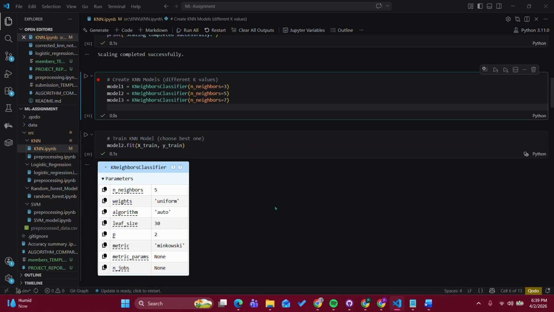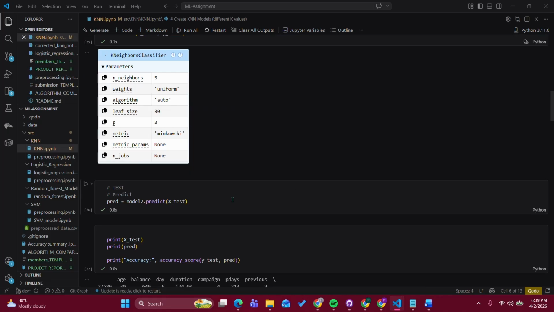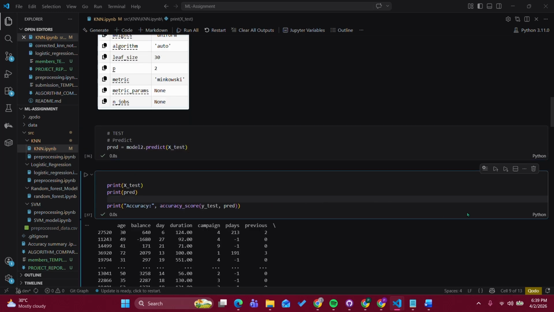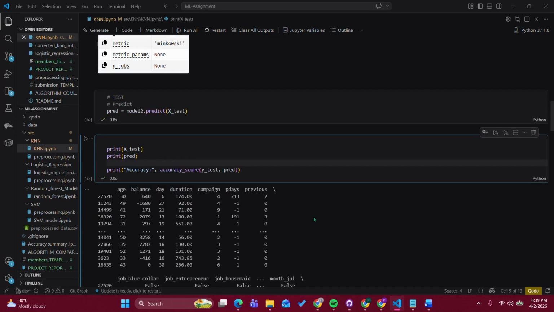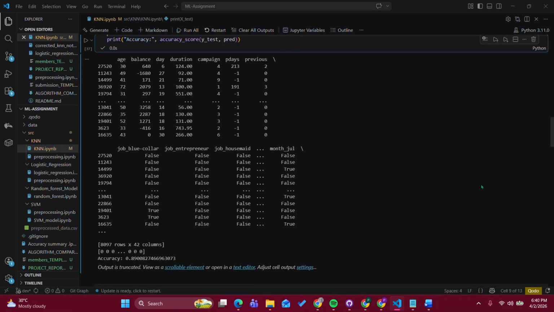In this cell, I trained the KNN model with K equals 5, which I selected as the candidate model. The model learns from the training data by storing training instances. After training, I use the model to predict the target values for the test dataset. The output contains the predicted class labels, meaning whether each customer is predicted to subscribe or not. In this cell, I displayed the test feature set and predicted values, then calculated the accuracy. This gave us a basic understanding of how well the KNN model performed on the data.